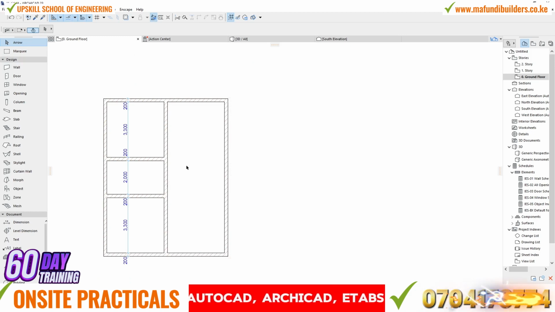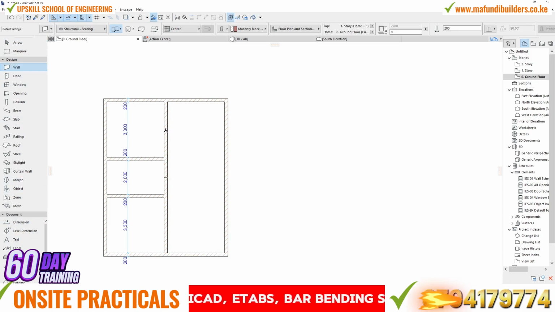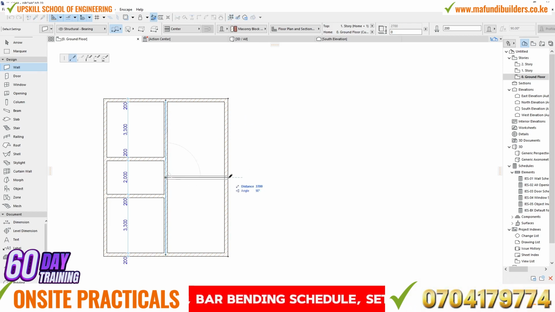Now, guys, I want to design the sitting area, right? On the sitting area, we're going to draw a wall. So let me come here on the wall, and I'm going to draw this wall somewhere here. I'm just going to select anywhere and then draw a wall. Maybe I can even draw it at the center here.